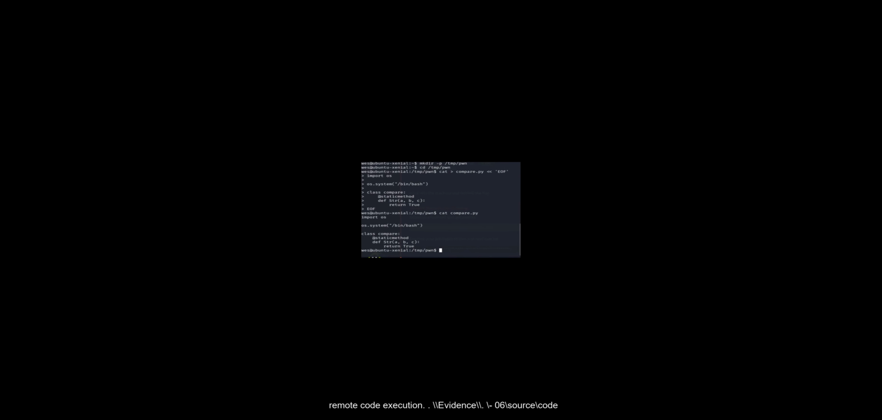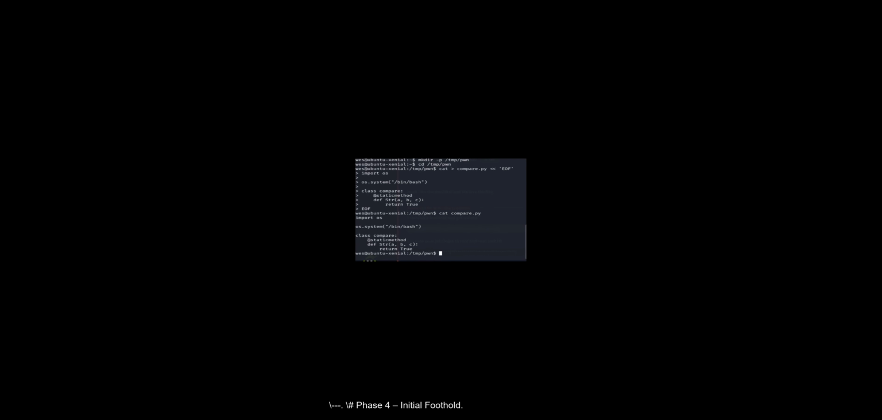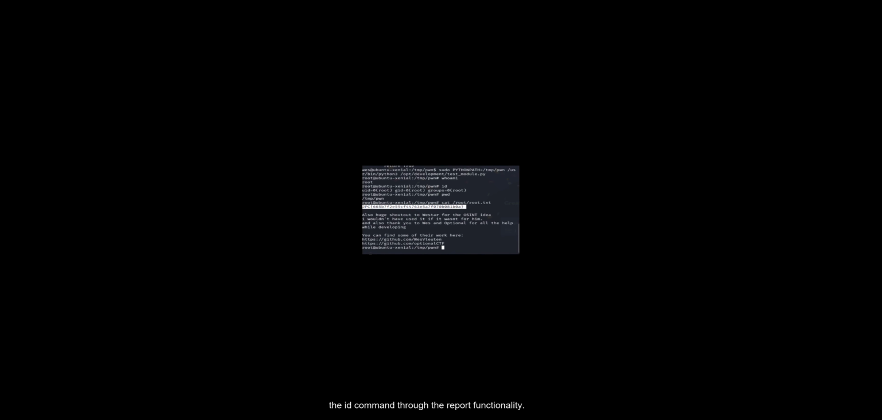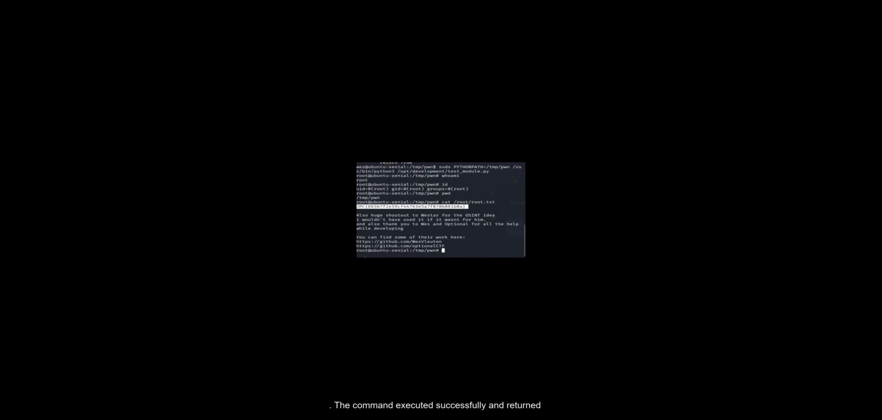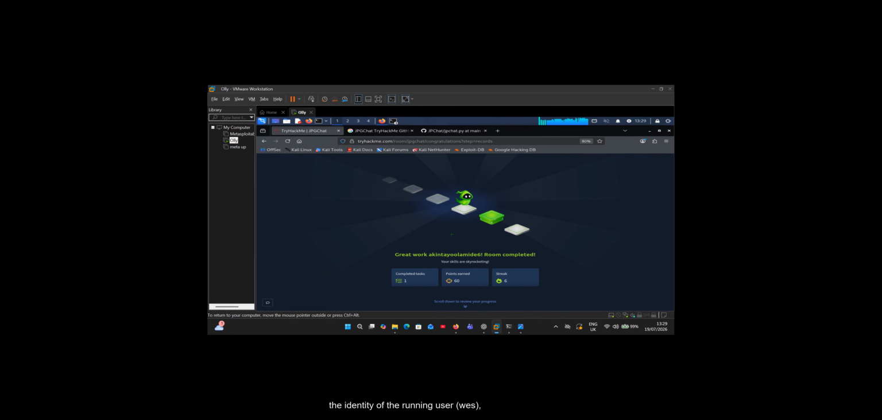Hashtag phase 4 initial foothold. The vulnerability was first verified by executing the id command through the report functionality. The command executed successfully and returned the identity of the running user, wes, confirming remote command execution. A reverse shell payload was then supplied through the same vulnerable parameter. A Netcat listener on the attack machine received an incoming shell connection.